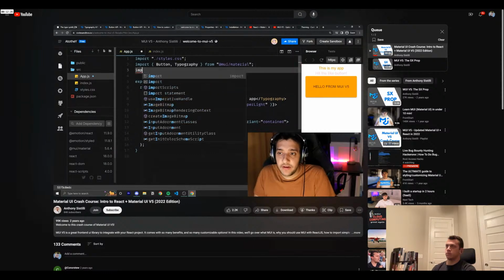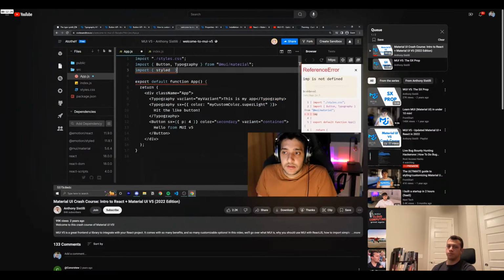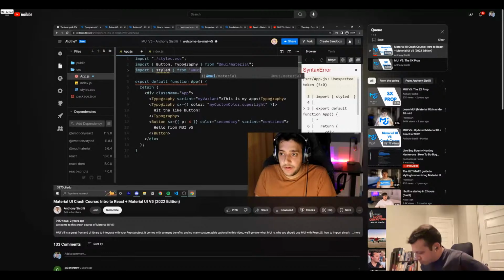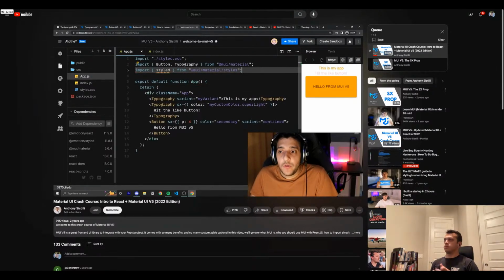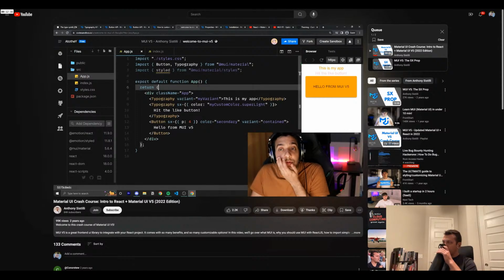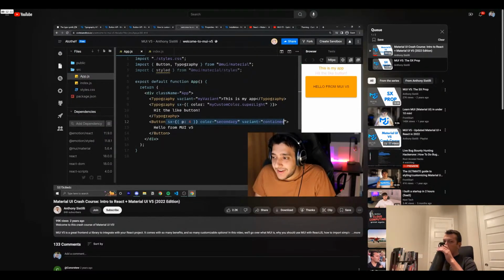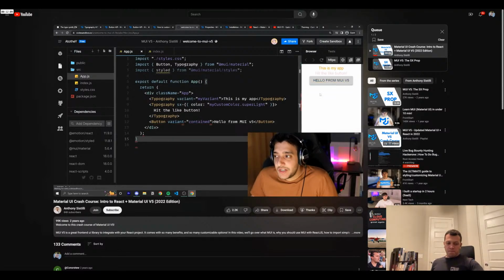So let's go ahead and import styled from @mui/material/styles. Once we import that, we can go ahead and choose whatever component we are trying to style. And this is really good if, for example, before we made our button look like a mutant, let's change it back to what it looked like before.